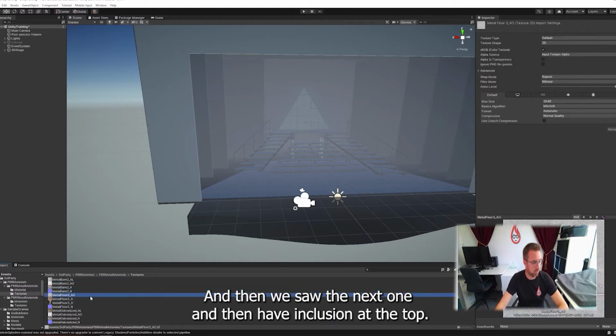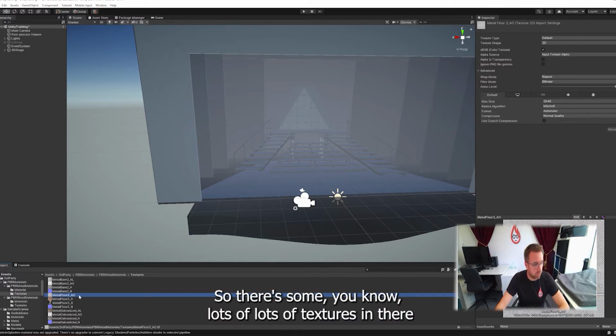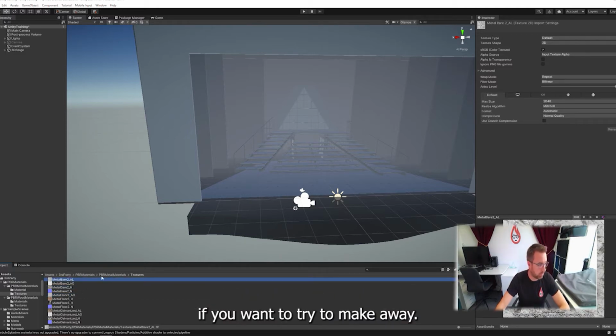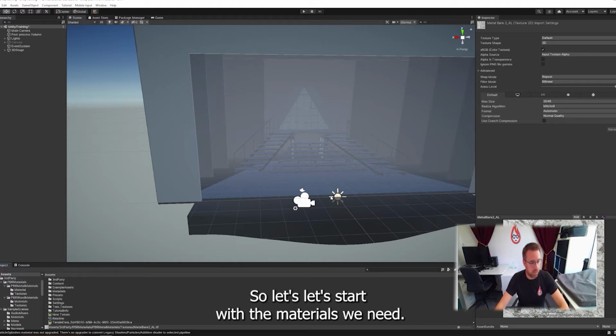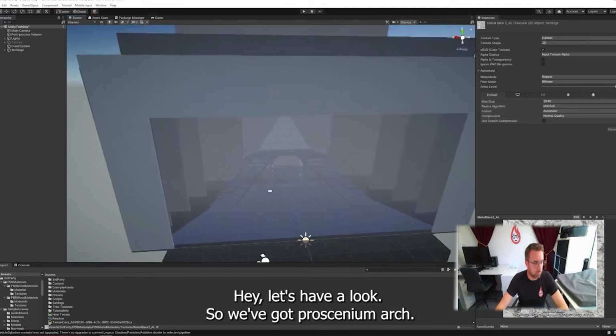And then we start the next one going with an ambient occlusion at the top. So there's lots of textures in there if we want to try and make our own. So let's start with the materials we need here. Let's have a look. So we've got a proscenium arch.